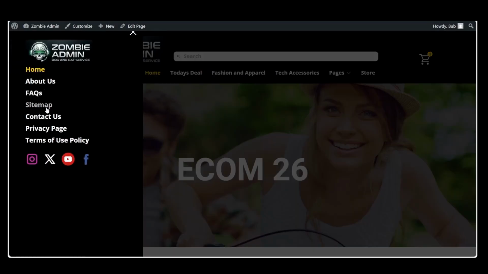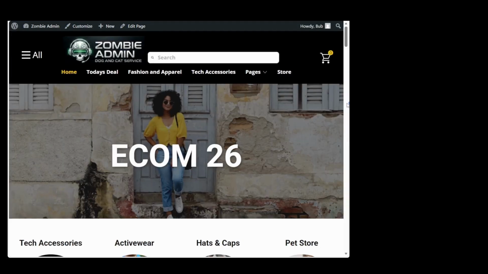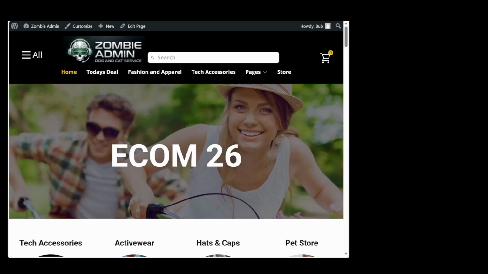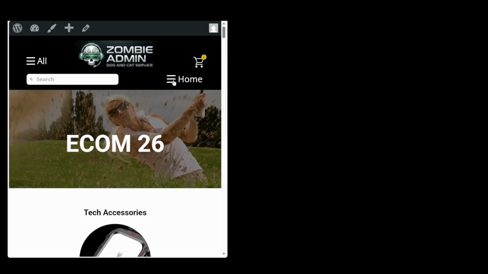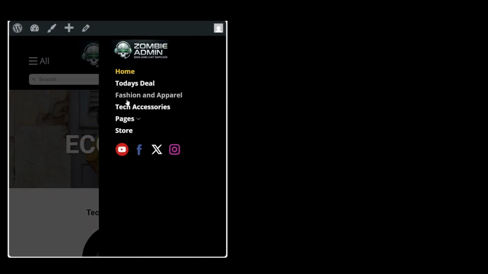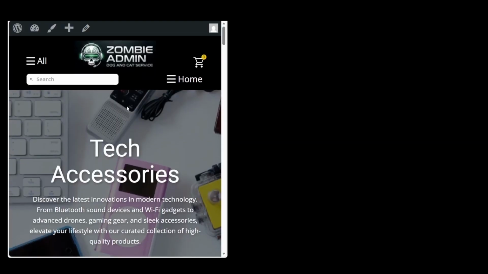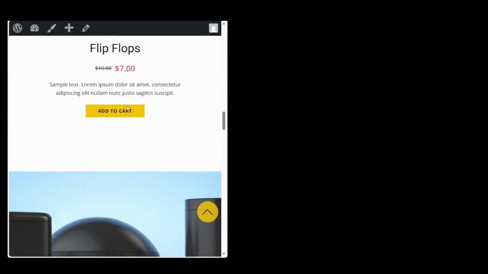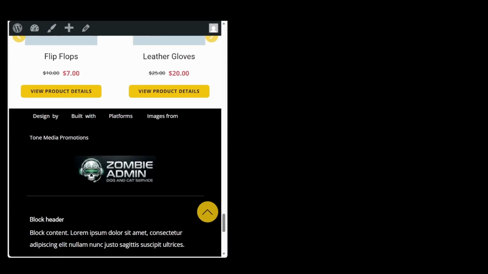Here's our sidebar logo, and let's minimize the view to create our hamburger. There we go, our hamburger menu there for home. And there it is. We just swapped out our logo, simple as that. Let's go to the footer. And there's the footer logo. Looks very nice. Very easy to do.